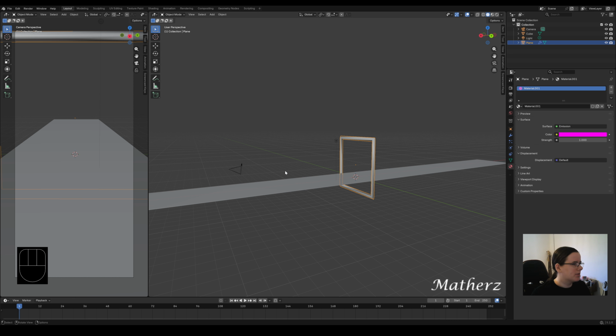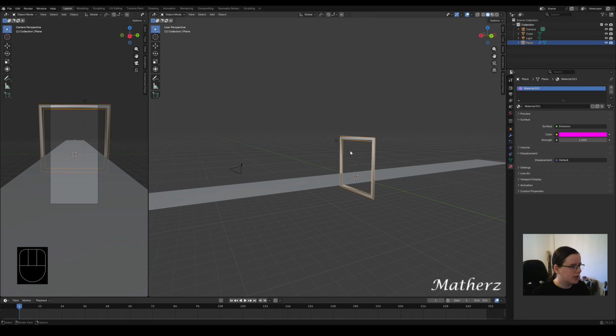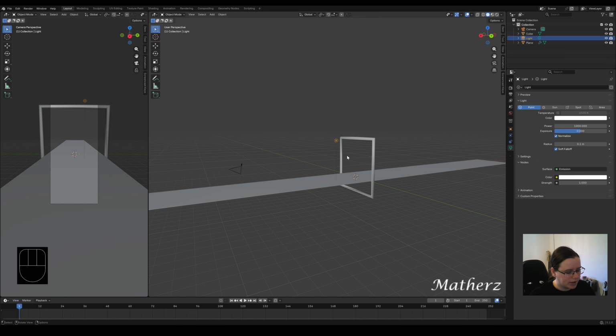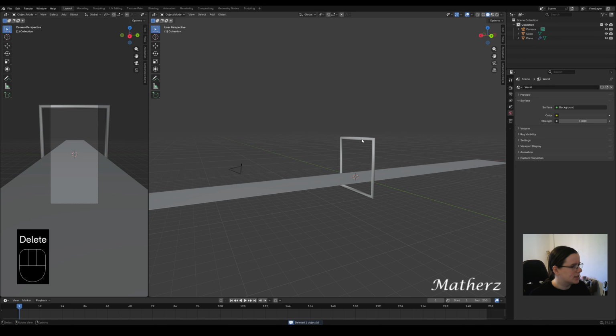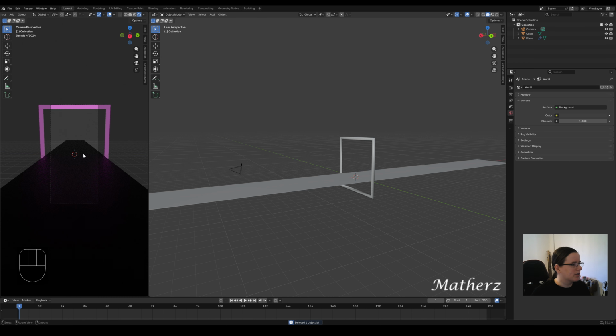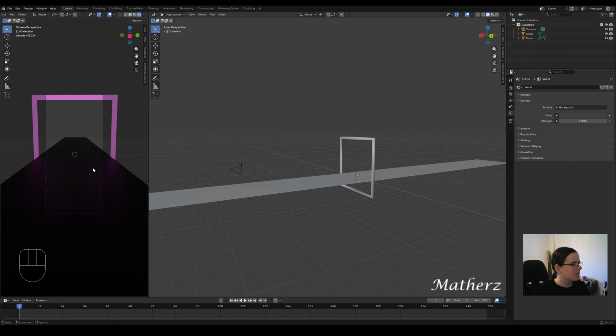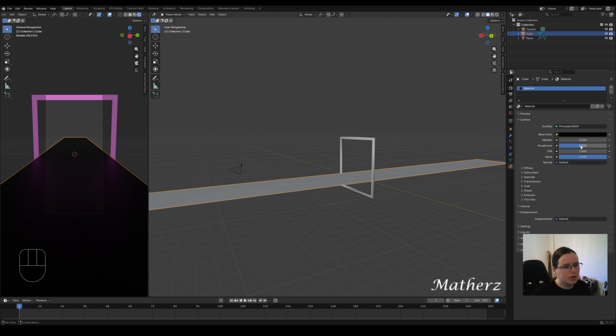So from this point forward, what we can do now is let's go ahead and take away that default light. Let's go with delete. I'm going to go with render just on this side just to see how this looks, and we should have something like this. For this surface at the bottom, we'll turn down the roughness and up the metallic.